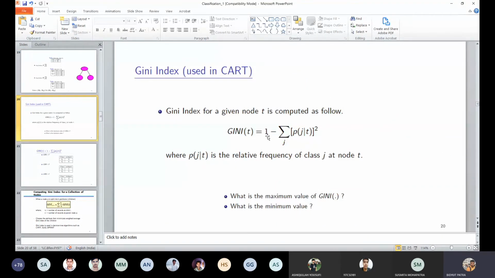Therefore, the Gini index will be 1 minus the summation over classes. There are two classes, so one term will be (N0 divided by N0 plus N1) squared plus (N1 divided by N1 plus N0) squared. That will give you the Gini value, 1 minus this term, where p(j|t) is the relative frequency of class j at node t. Hopefully you understood this part.